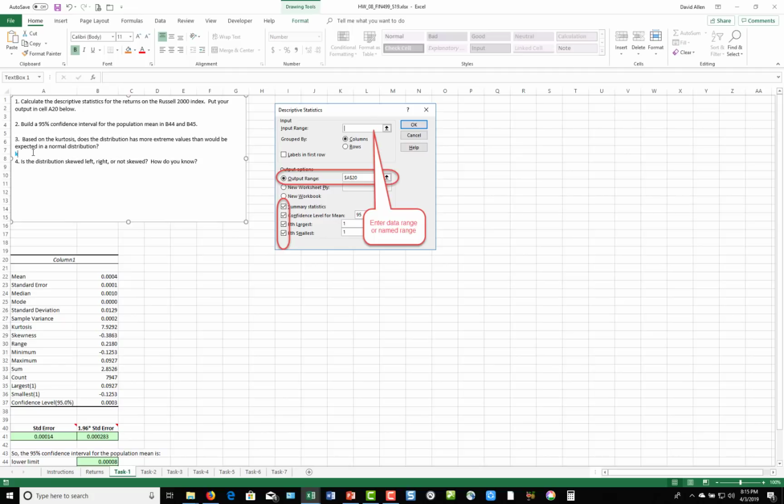Kurtosis is greater than 0. Therefore, there are more outliers. That is, more extreme tail values. So this distribution has more values in the tails than it would if it were a true normal distribution.